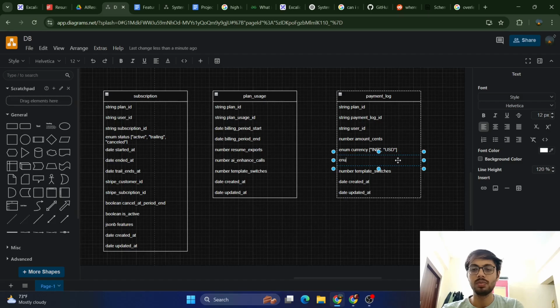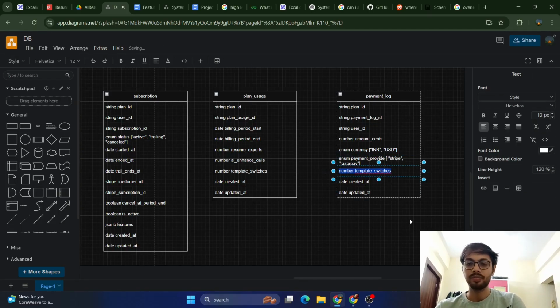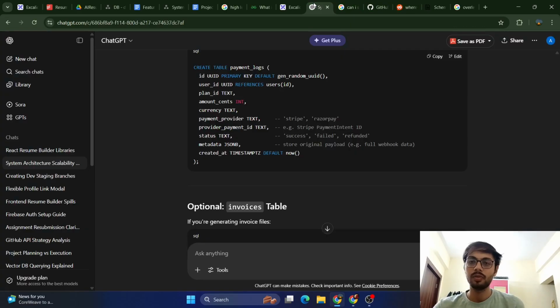Payment provider, which is like Stripe. Provider ID. We have status, we have metadata, and then created at.